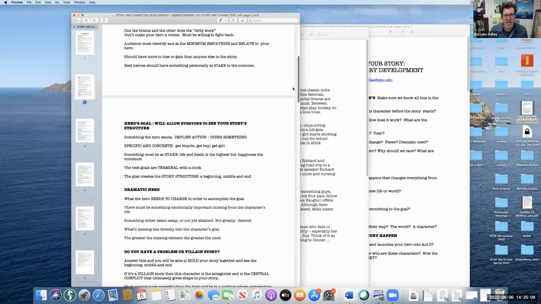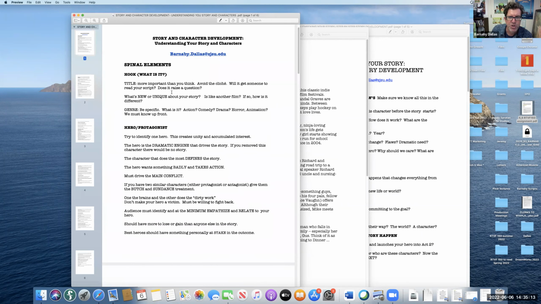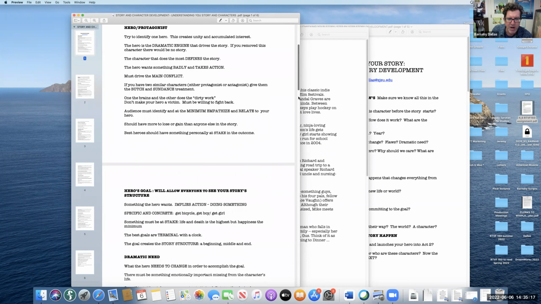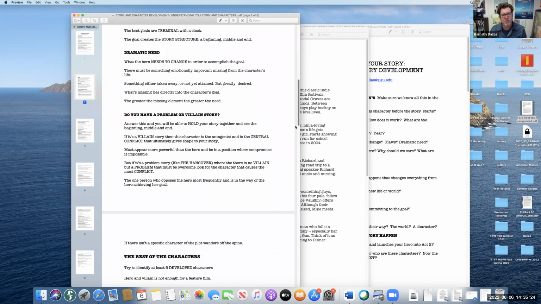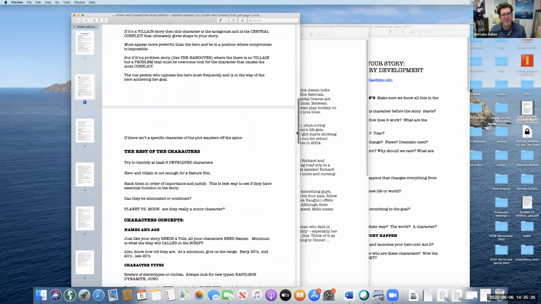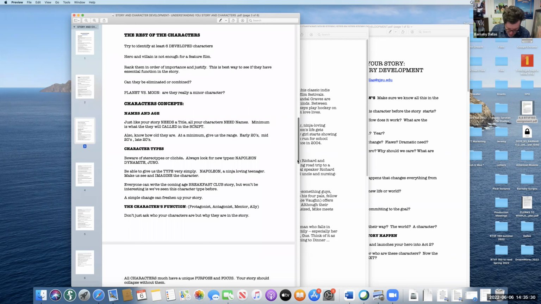Now, as far as spinal elements go, what is it? Crucial. Who do we care about? Crucial. What do they want? Crucial. Before I get a little deeper, though, I'm going to go into some character development for you, before I hit the last 2 points of the spine. You realize that the most important thing in a movie is not the structure, it's the characters in the movie.